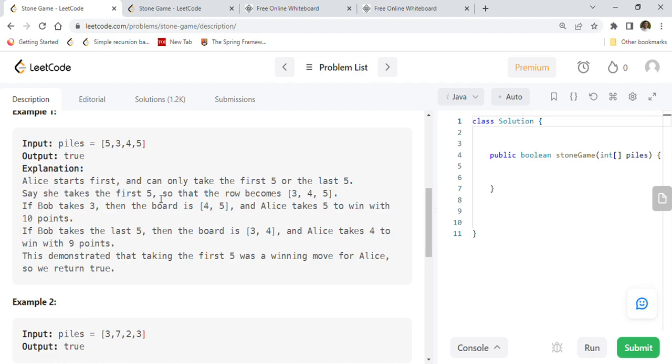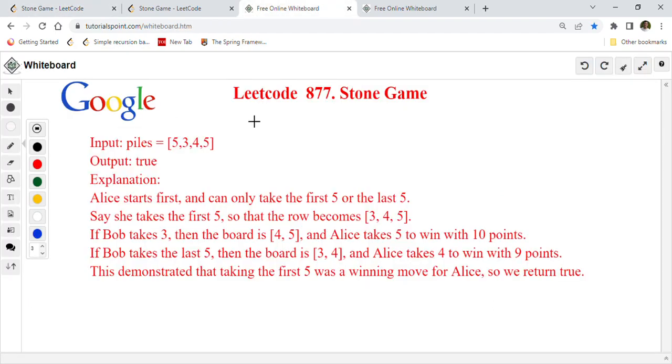So let's take a look at the first example so you'll understand what the problem says. 5, 3, 4, 5. These are the piles of stones given in one row. So let's write it down here: 5, 3, 4, 5. Alice will start first playing the game. She can only take the first 5 or the last 5. Let's say she is taking the first 5.